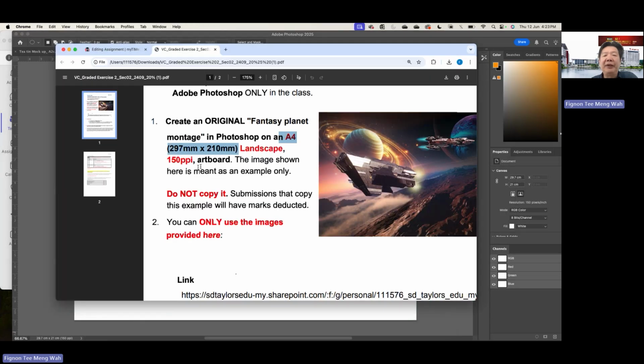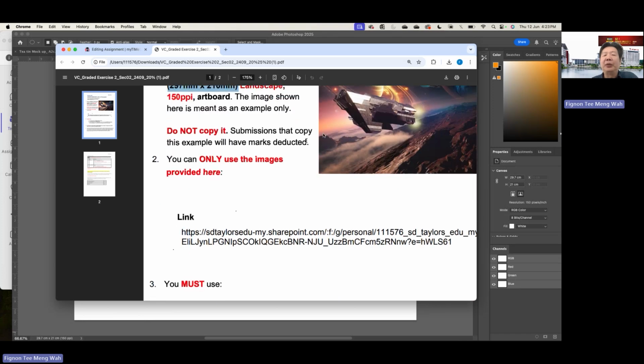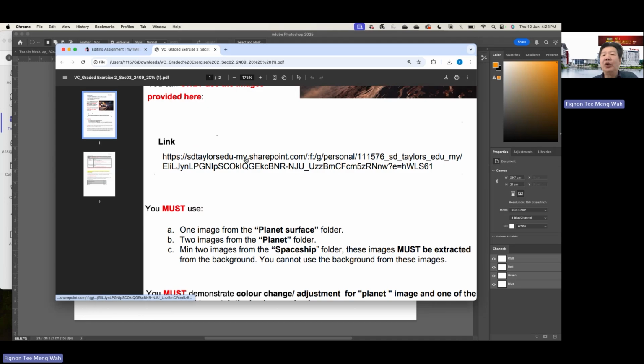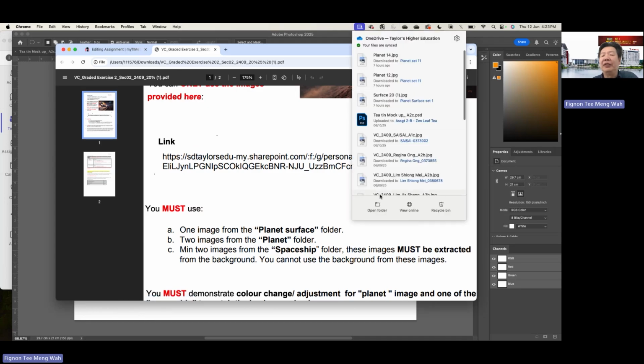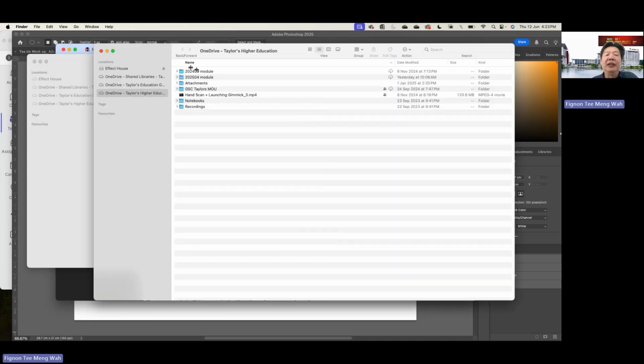Okay, there is the brief. See, 100 dpi or ppi. Okay, this is the one. Okay, do not copy this one. Now the link here is actually linked to here. I haven't changed the new link because the link expired already. So the link will actually guide you to here.